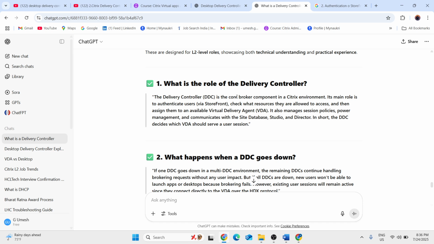The delivery controller is a key component in the Citrix environment, and it brokers the components in the Citrix environment. Its main role is to authenticate users, so you can say its main role is authentication in Citrix. When the user enters credentials into StoreFront, it sends them to the Citrix delivery controller.